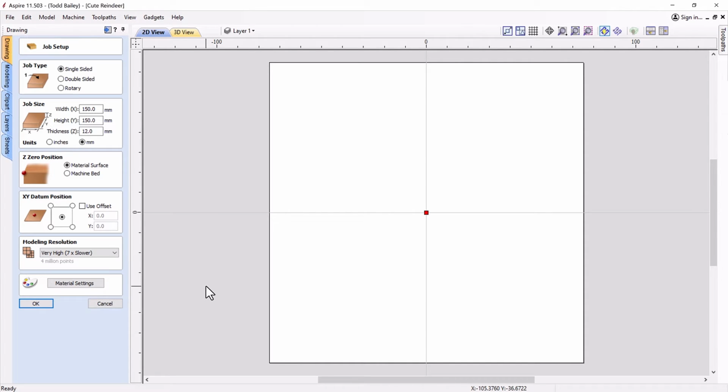So as you can see, that's exactly what happened. Aspire opened up. It created a single-sided job for me with some really basic dimensions here, some default stuff. You can change these if you want to, but for me, this is exactly the size that I need, the way I always create clip art for design and make.